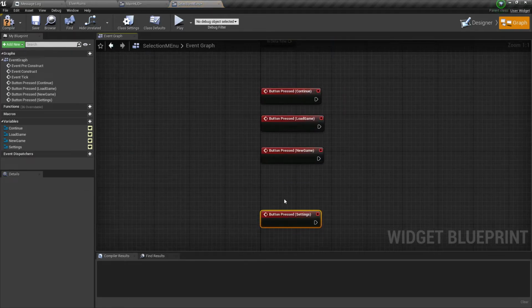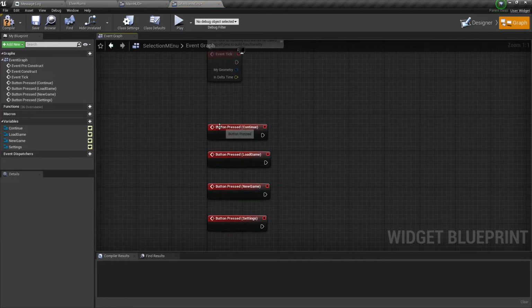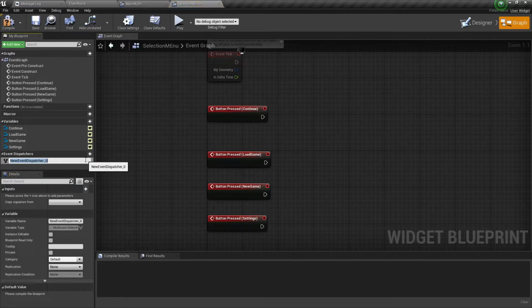Now for each of your buttons you're going to have to do this. It's a bit tedious, but unfortunately that's the way it is. And then we need to create an event dispatcher for continue.